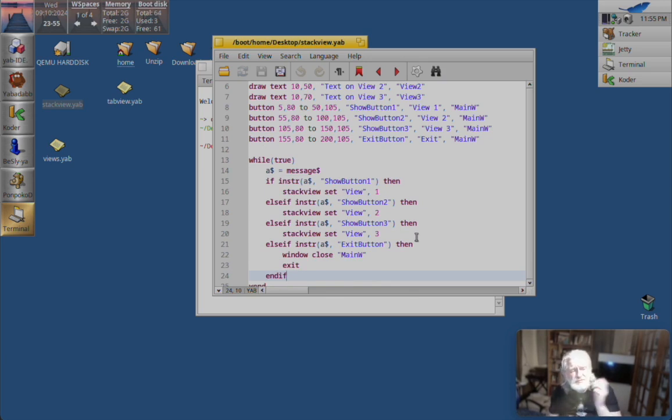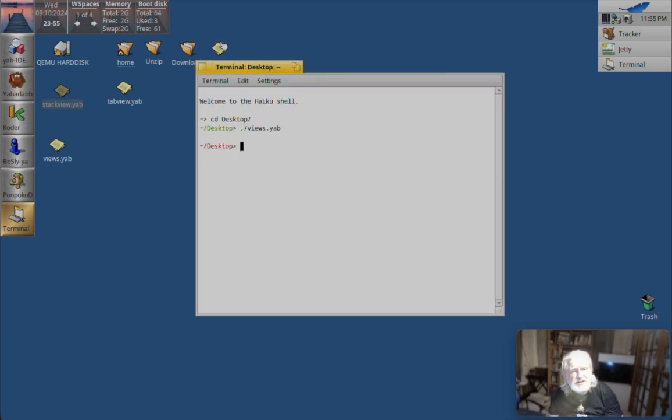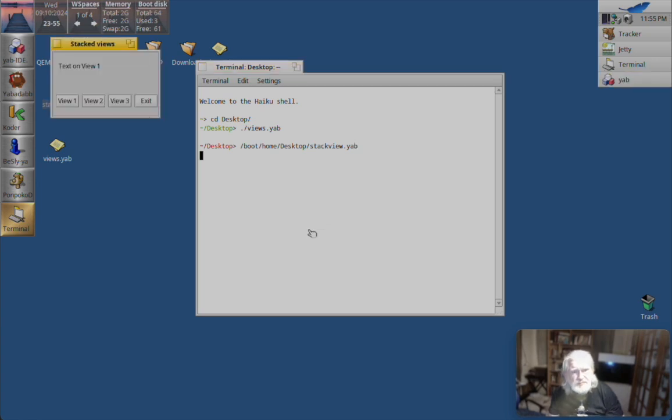All right, and then I've got this little main loop that will switch between these views and an exit button. Okay, so let's see what happens then. Which of the views are we going to see now? And the answer is we see view 1, the first one that we created. So the second and third views are created behind it. That's something you have to keep in mind.